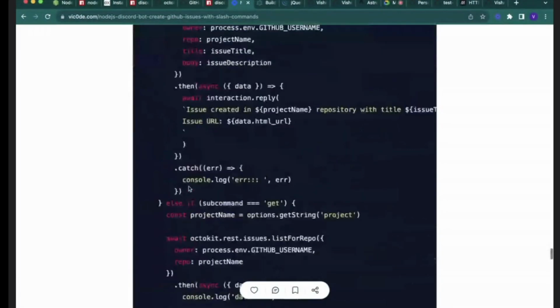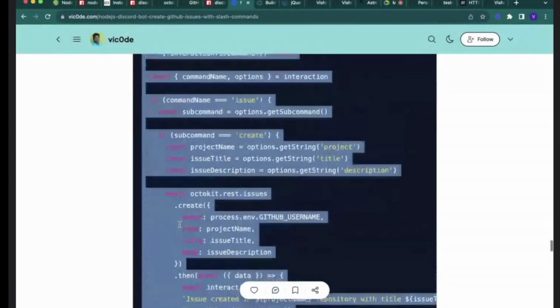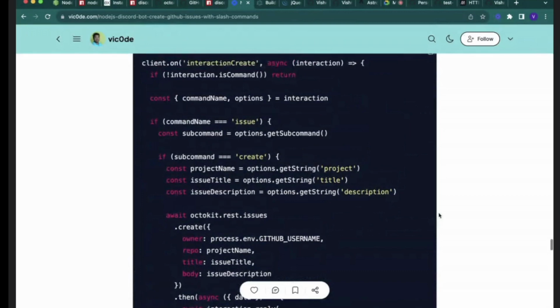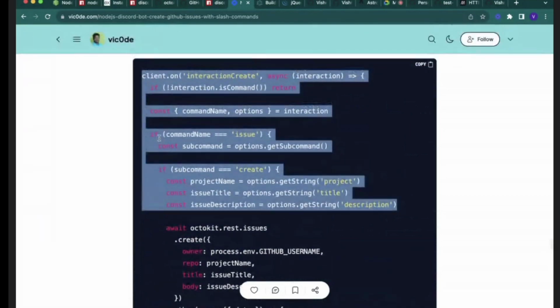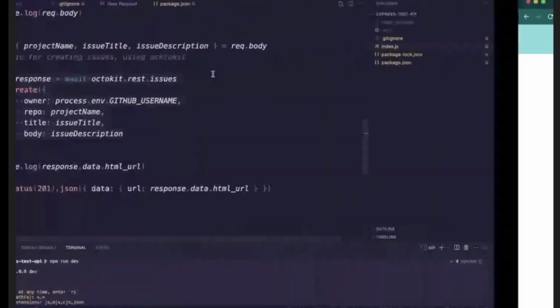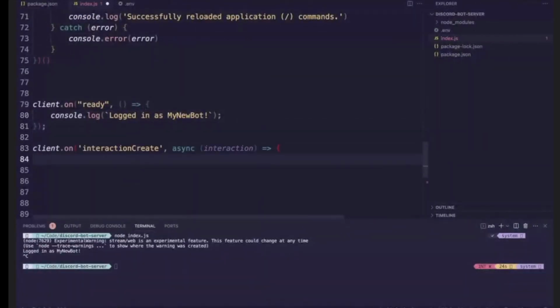So here, if I copy this code, until here, what we are getting is the same thing, client.on. I'm saying, what is the listener that you're listening to? I want interaction create, let me know. Same thing you can do with message create, you will get a callback.